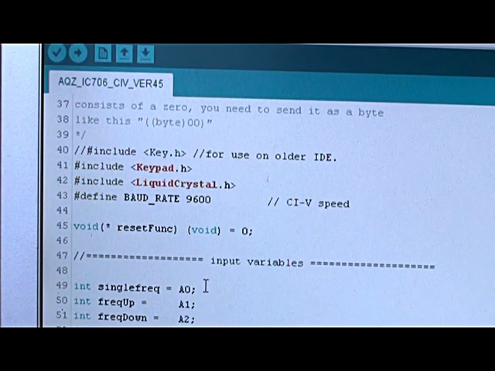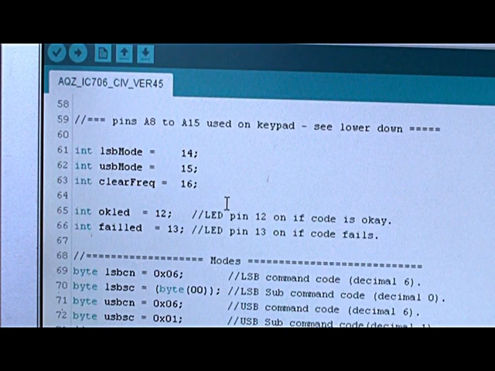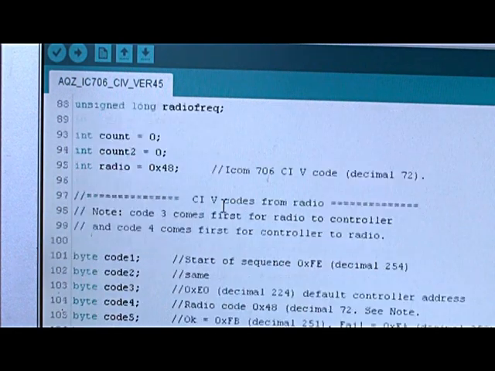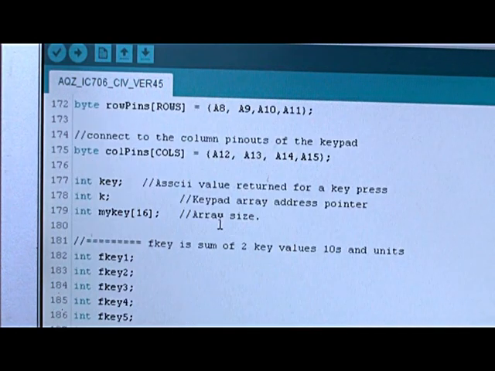Here is my sketch in the IDE on the computer. As with all sketches, it's got some libraries that have to be included, in this case the keypad and the liquid crystal, and then the variables and constants, and eventually we come down to the thing called the loop. The loop does most of the work.